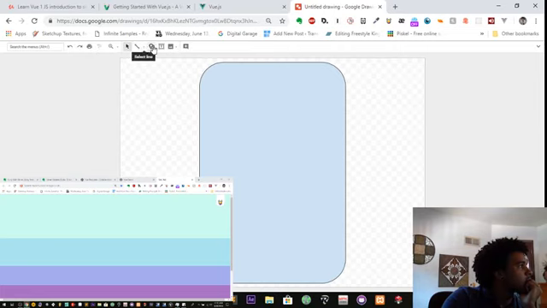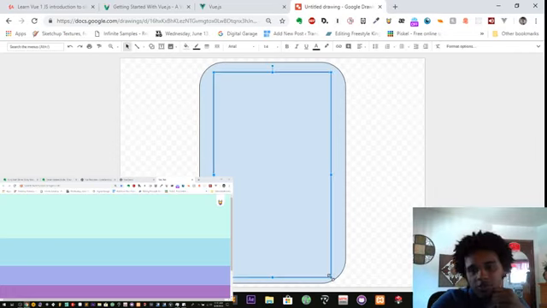I don't know how to do the colors, so I'm gonna do another square inside of here. It's a cool phone, right?